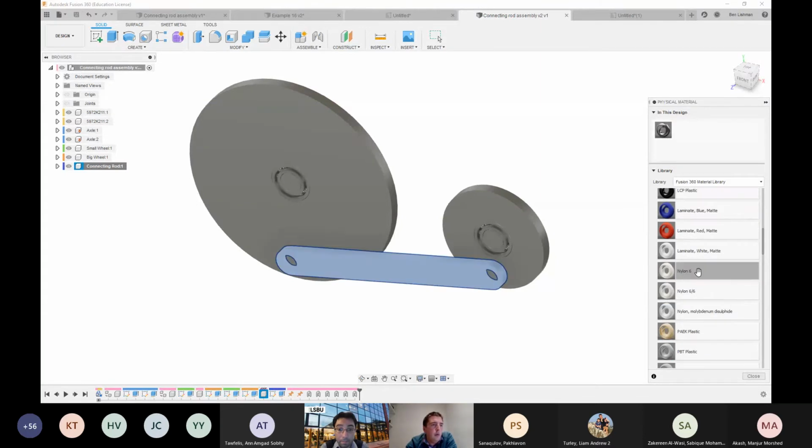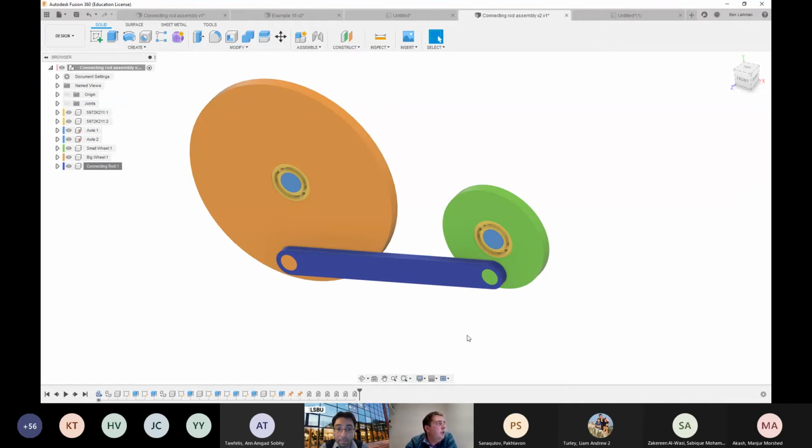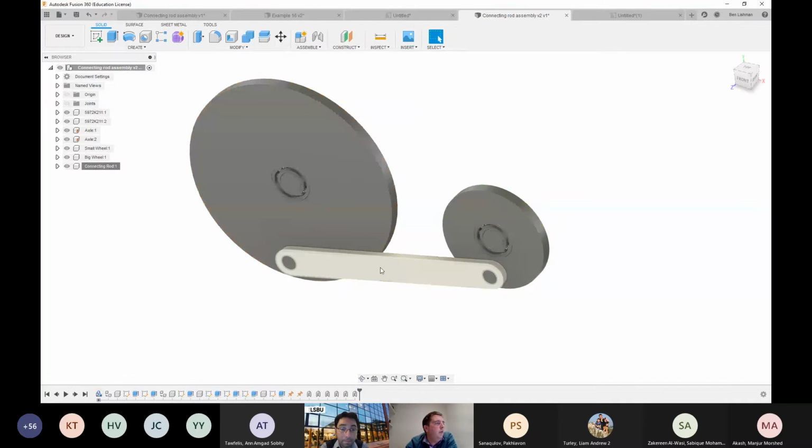My software catches up, so I can drag and drop nylon 6 onto that rod, and I've now got it as a different material. So that's the first thing I can do. If I just turn off the component color cycling, then you can see this has given me a different appearance for the nylon example to the steel bits of the model.